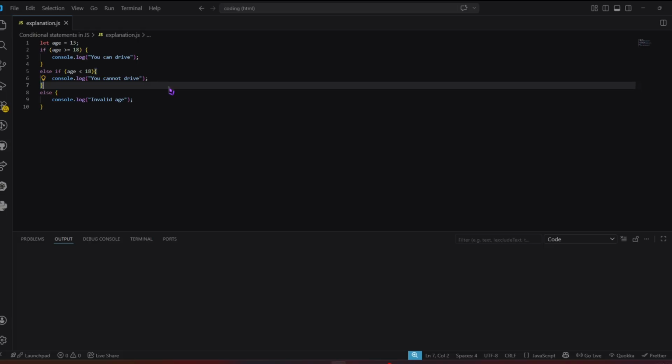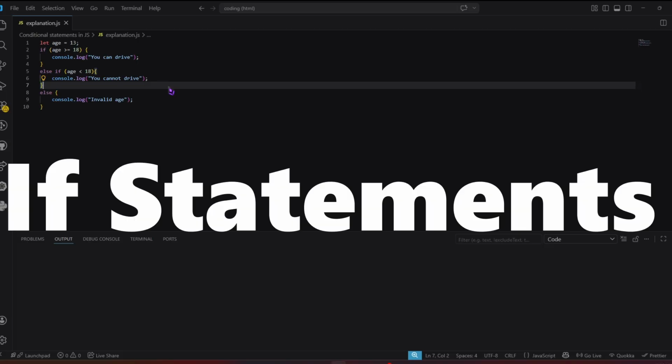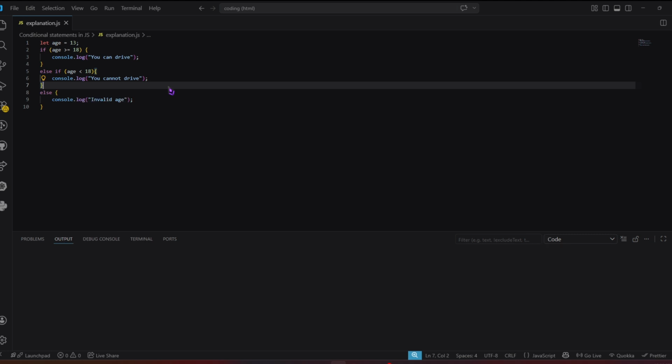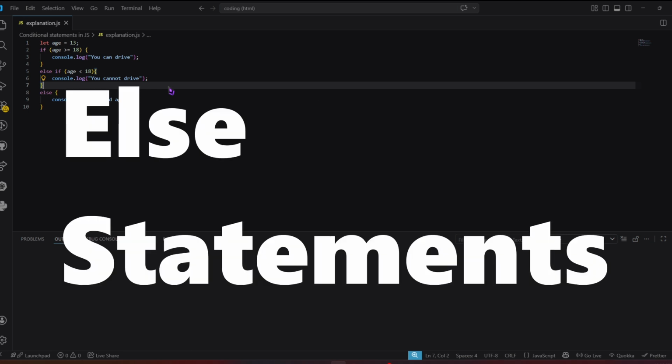Let's revise all the previous topics. The if statement is executed if the first condition is true. The else if statement is executed when the first condition is false, and the else statement is executed when all the statements are false.